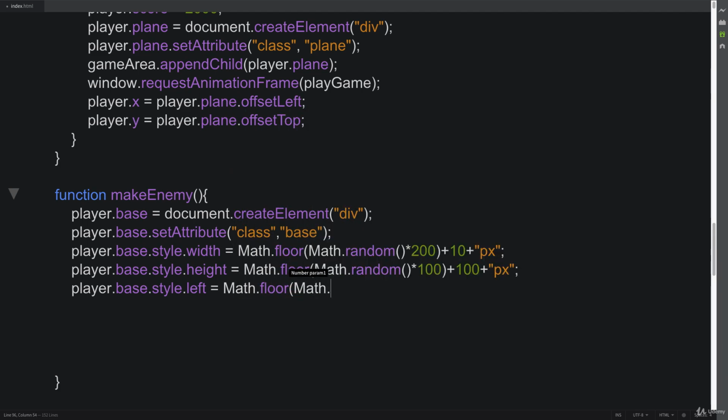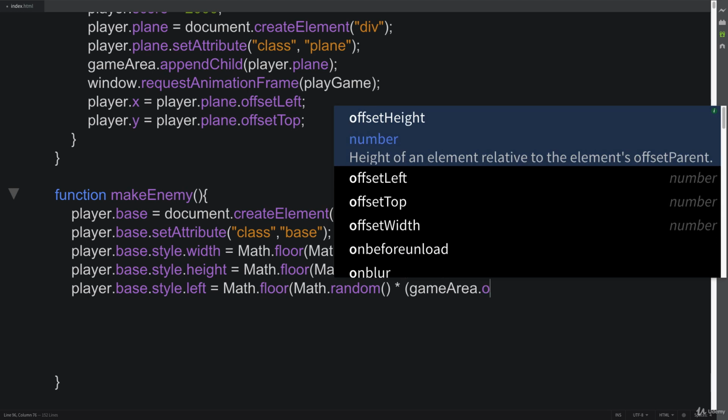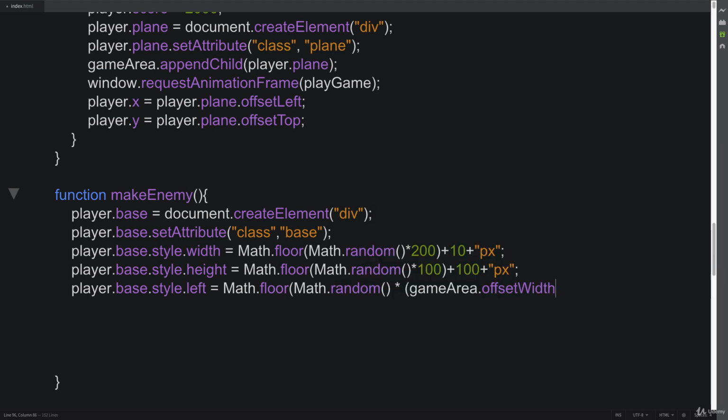So using math random again, let's multiply it. And we're going to make it dynamic. So always try to make things as dynamic as possible. So using game area, offset width. And what does that give us? That gives us the right side pixel value. So basically the width of the screen is going to be the far right pixel. So multiplying it by that is going to return back anywhere on the screen, but it could be all the way over to the right hand side.